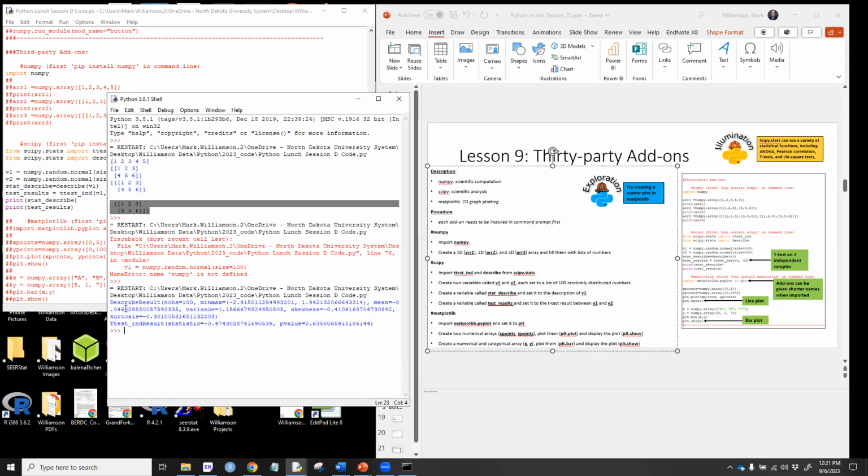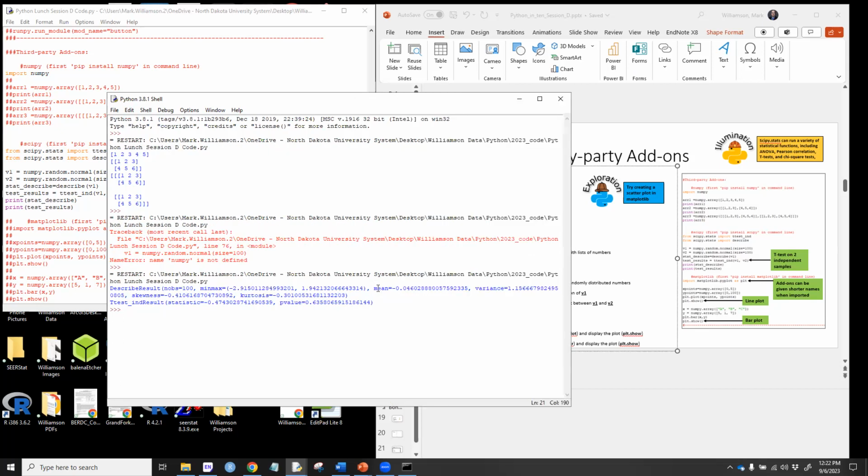So the printed out description shows a variety of information about this list of 100 random variables. Let's just go to one that is probably the most useful, which is the mean. It turns out the mean of these variables is negative 0.04, so it's very close to zero.